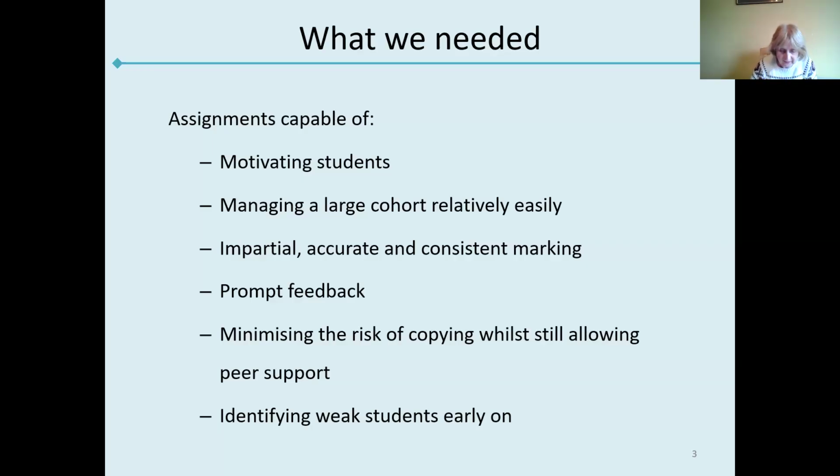In addition to all of this, whilst we do believe that genuine peer support can be really helpful, we clearly wanted to minimise the risk of copying. So, how did we achieve this? Well, moving on to the next slide.